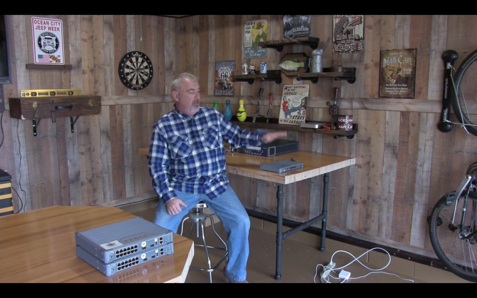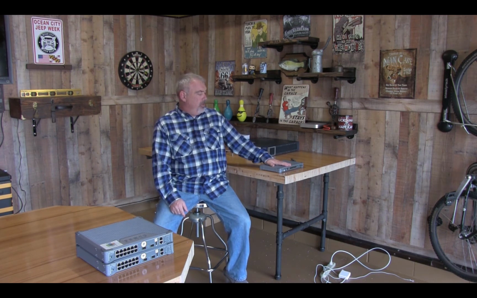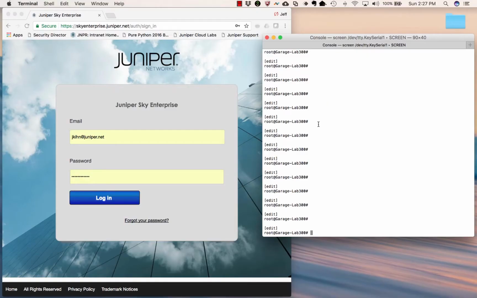Today we're going to talk about Sky Enterprise. Sky Enterprise is the multi-tenant cloud management platform from Juniper Networks that allows you to manage SRXs and EXs. First thing you have to do is get one of these devices up into the cloud management platform for further configuration. It's an easy process. I'm going to show you how to do it. Let's go do some cloud management.